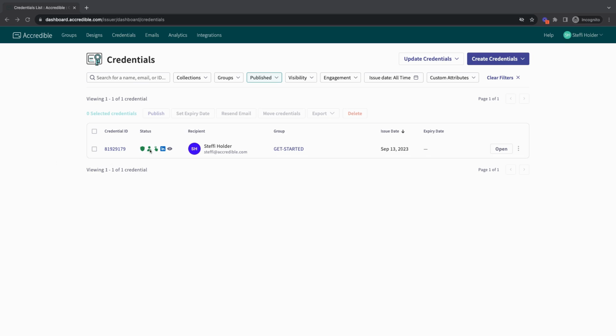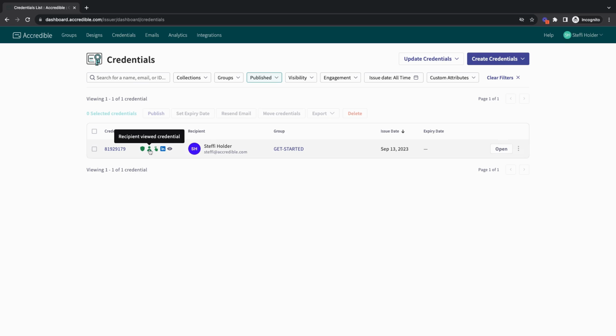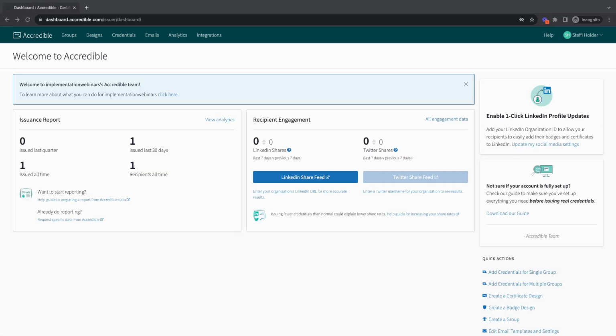Credentials viewed. This icon will confirm if your recipient has viewed their credential page. Credentials engaged. This icon confirms if your recipients have taken steps to engage with their credential after viewing it. This will include activities like sharing via email, embedding an email signature, or downloading a PDF of their credentials. This concludes the glossary, and you are now ready to begin the setup of your account.